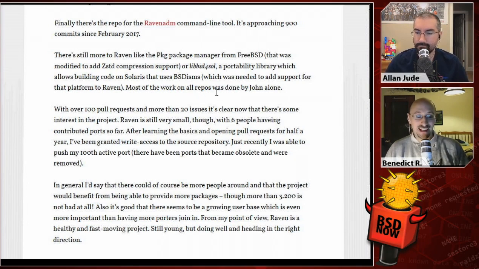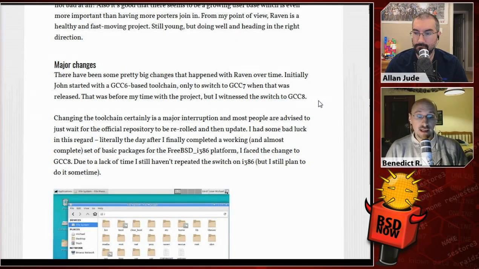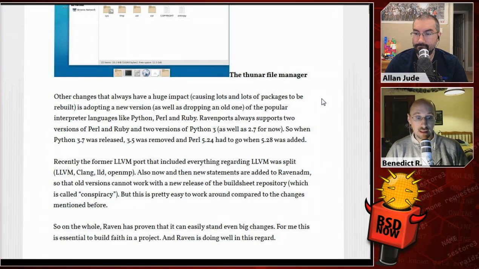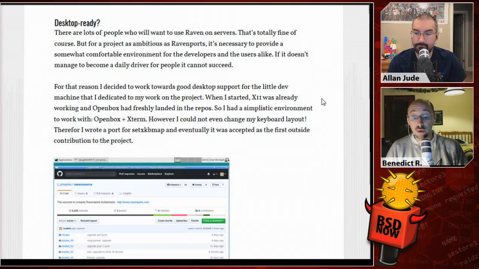Okay. So the major changes later down the line: there have been some pretty big changes that happened with Raven over time. Initially, John started with a GCC 6 based tool chain, only to switch to GCC 7 when it was released. This was before his time with the project, but I witnessed the switch to GCC 8. So that's always tool chain related. And changing that tool chain certainly is a major interruption, and most people are advised to just wait for the official repository to be re-rolled and then updated. So he had some bad luck in this regard.